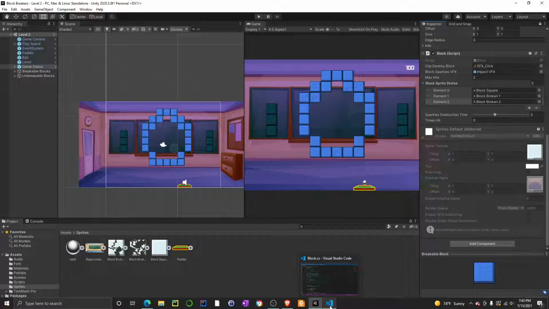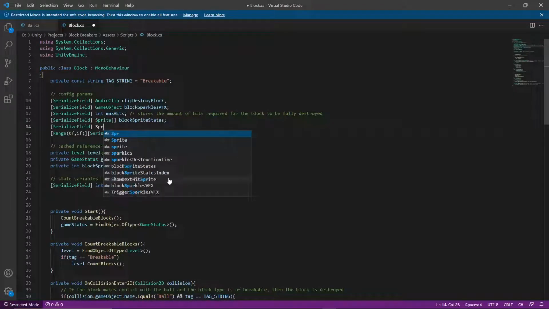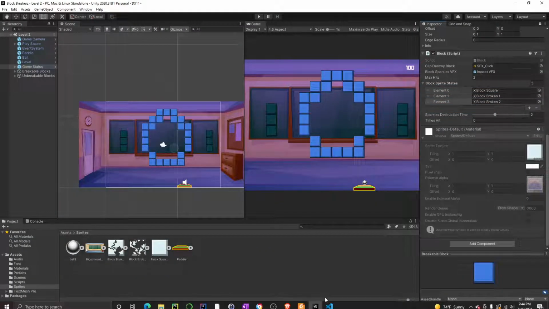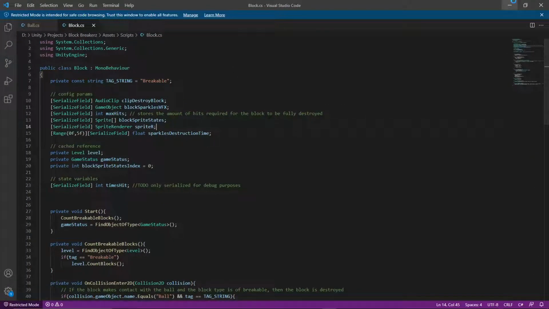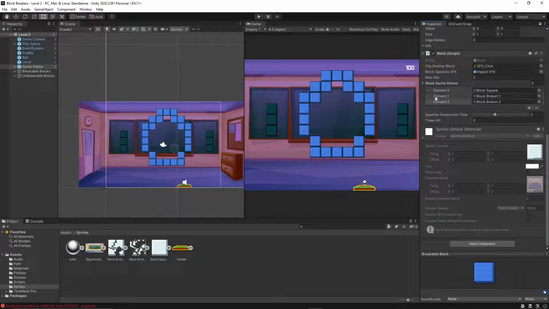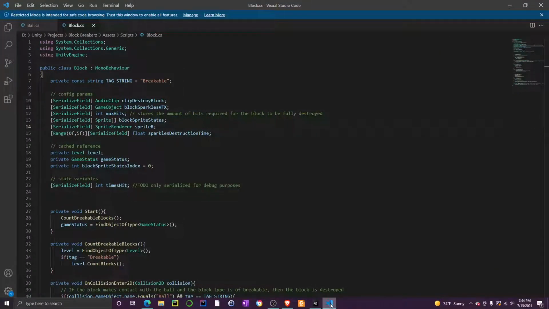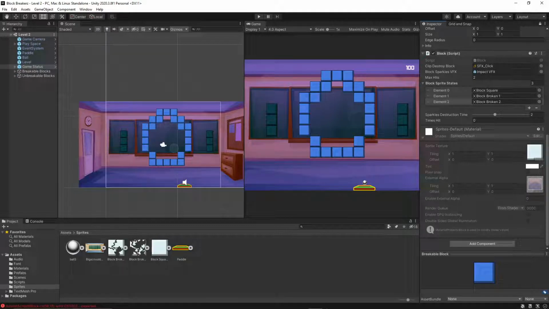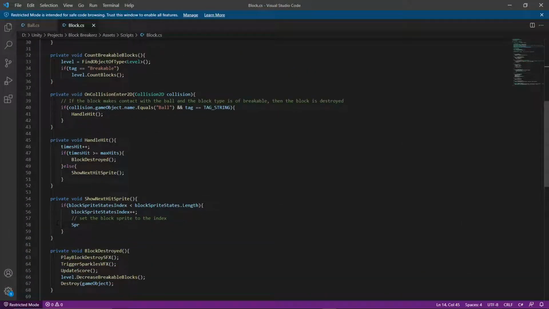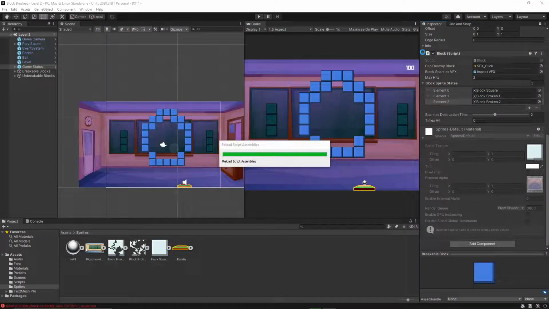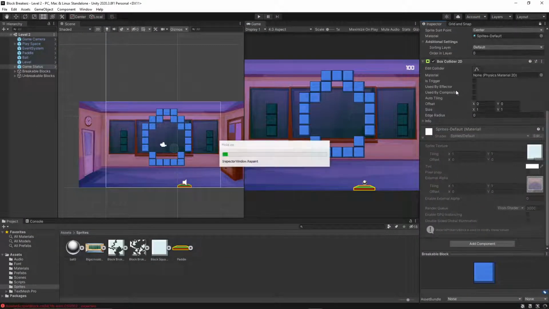Let me see. So we're gonna drag and drop the sprite renderer. Sprite, call it SpriteRenderer. Let it compile. So we should get another... Oh, semicolon. Wait, what? Semicolon. It says line 58. 58. All right. So now we should have it.